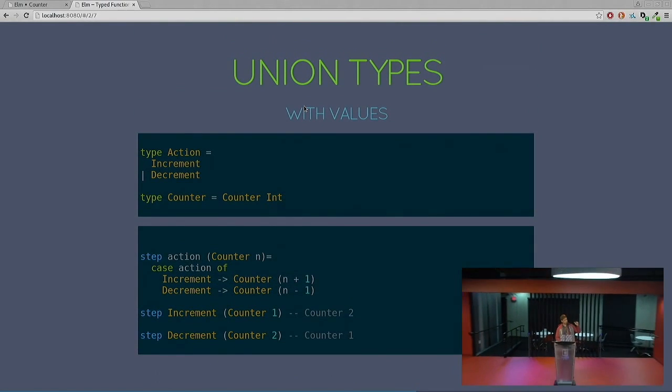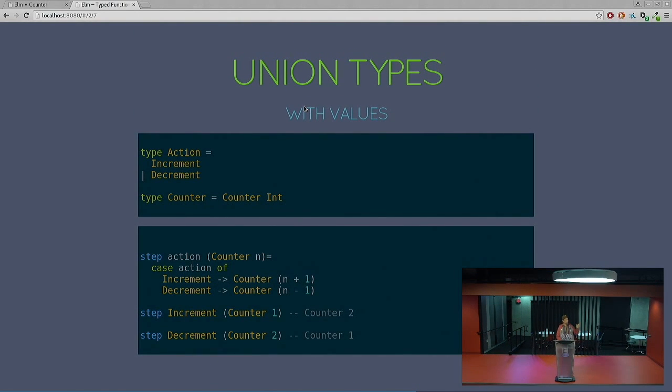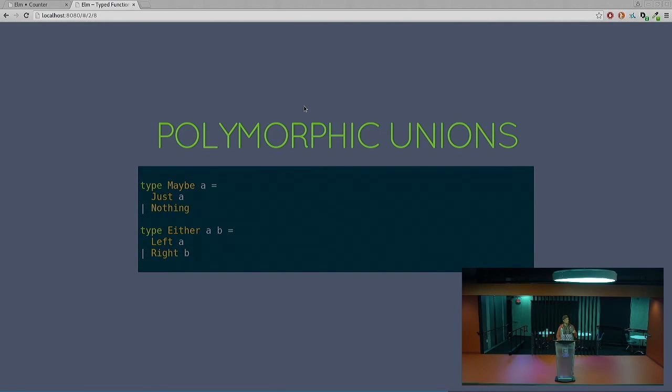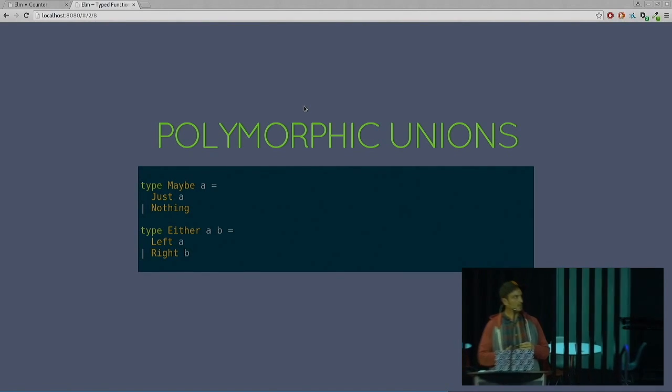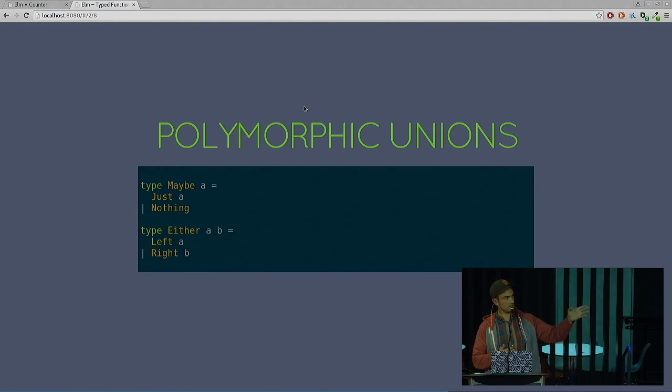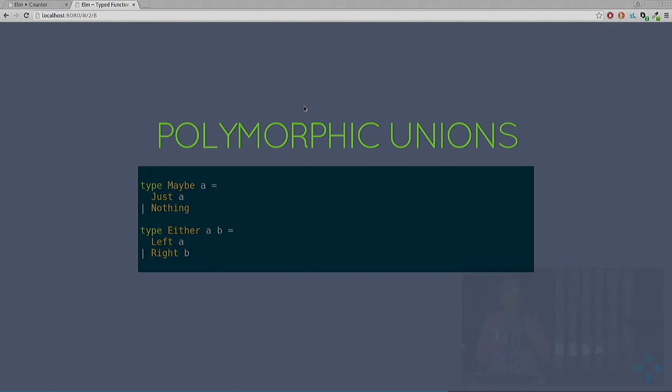Going back real quick, when types hold values like this, it's not limited to a single value. They can hold multiple values. They can also be defined polymorphically. So you can say that you have, here's a type maybe, and it's a maybe A, where the A represents a type variable. It's some placeholder for some other type that you'll define later on.